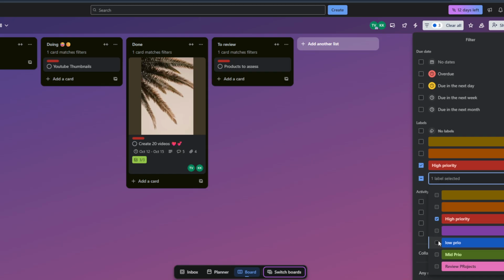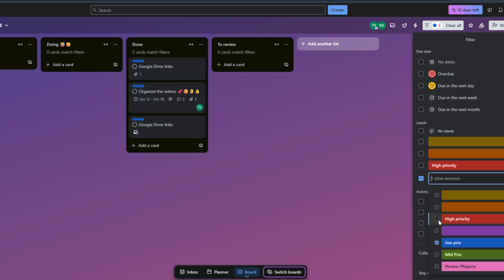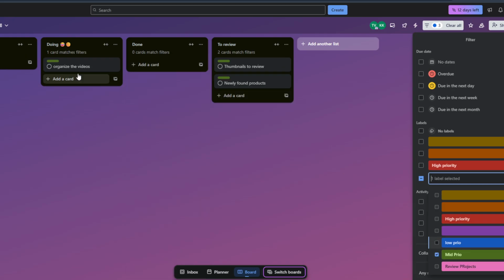Finally, you need to make your selection from the list of labels to filter your view. Once you click on the specific label or labels you want to filter by, Trello will instantly show you only the cards that have those labels attached to them. This means you can focus on tasks that are most relevant to what you're working on at the moment.